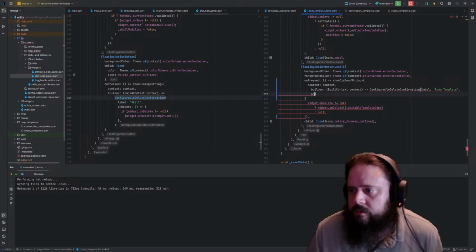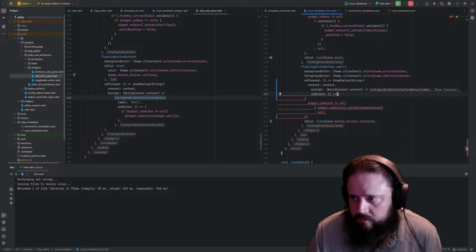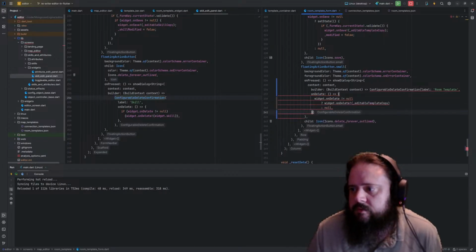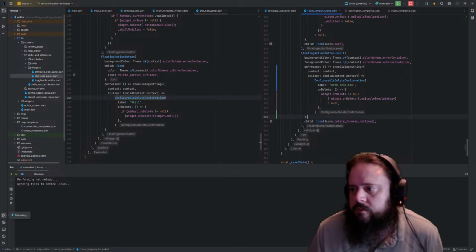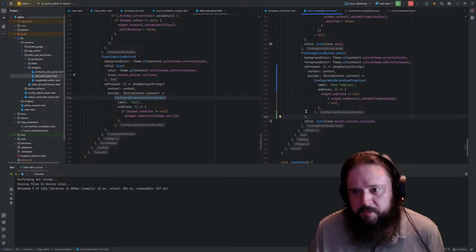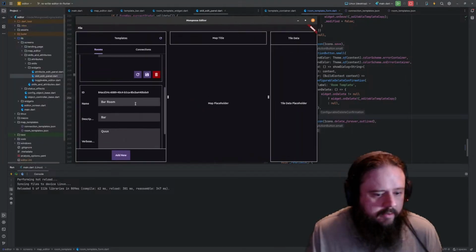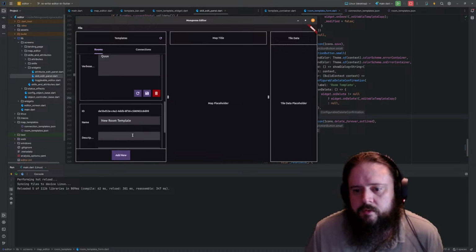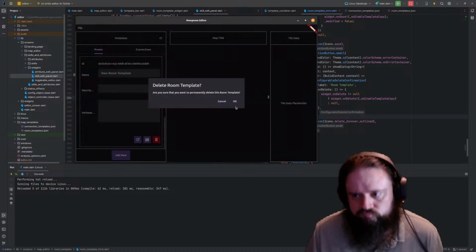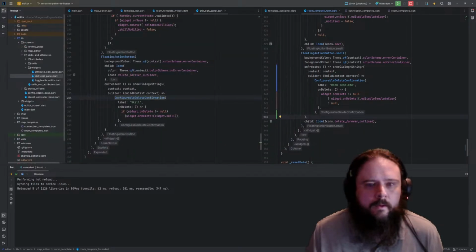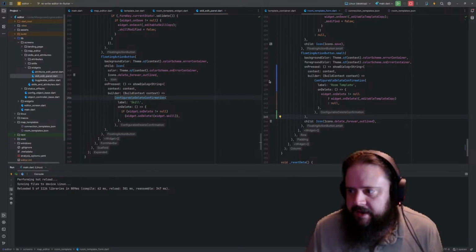And then on delete, will be this. And this should give us, almost for free, our confirmation dialog for deleting. Heck yeah. Glad I built that widget. Makes my life a lot easier.